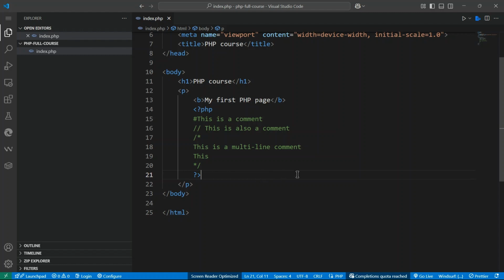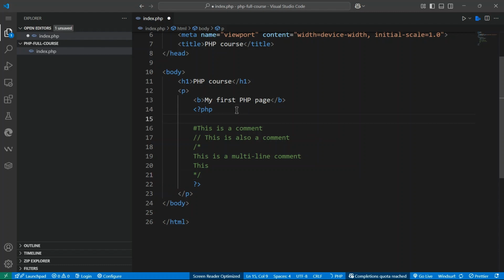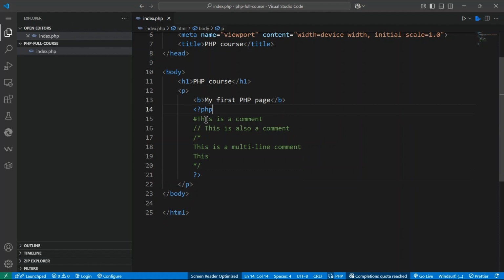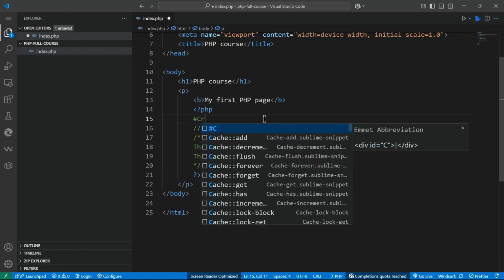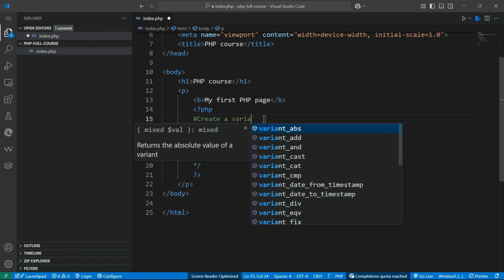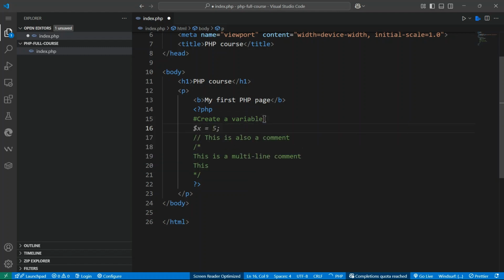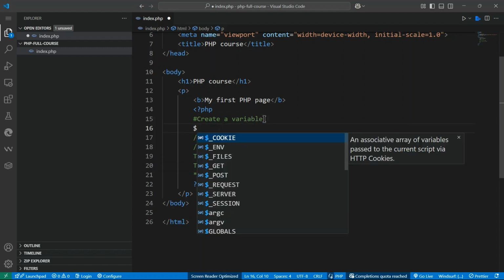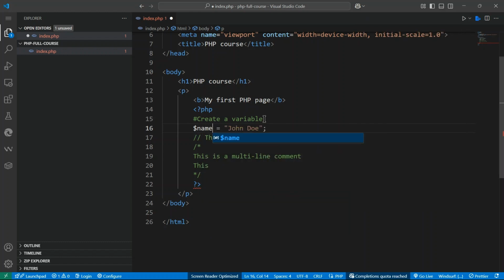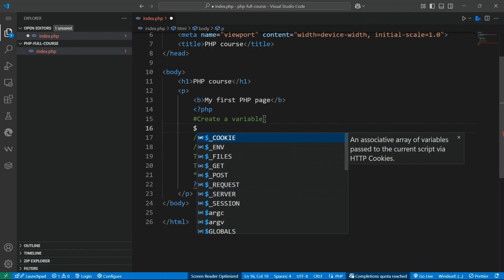Another important thing is the PHP variable. So, declaring or creating a variable in PHP: you start with the dollar sign. You can do something like this. Let's say, create a variable. Variables start with the dollar sign, and then you give the name you want. Let's say, for example, name, or let's say info.